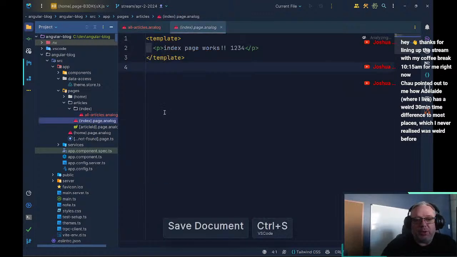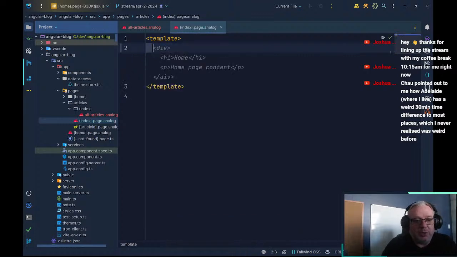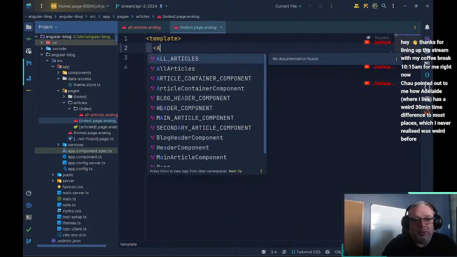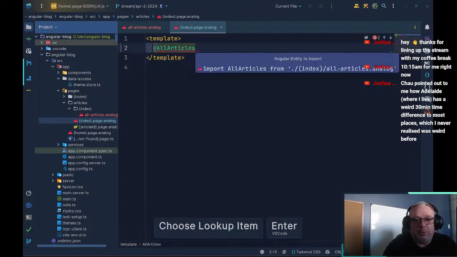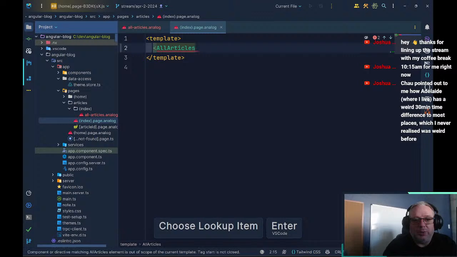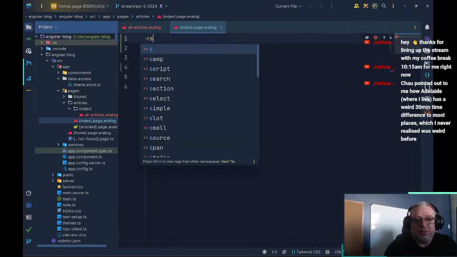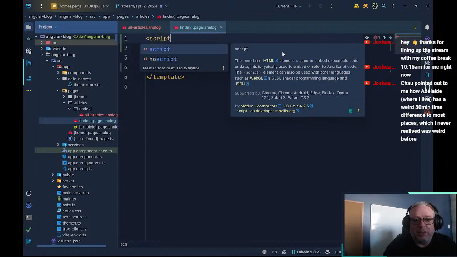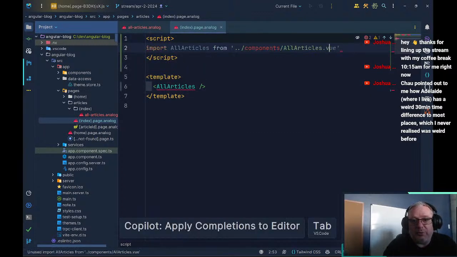And then we're going to go back to our index page, and we need to add a reference to our articles. So here we should be able to just pull in all articles. And we will need to import that. Doesn't look like it did, but we can go ahead and do that. So we'll just script that. And then just not from view.